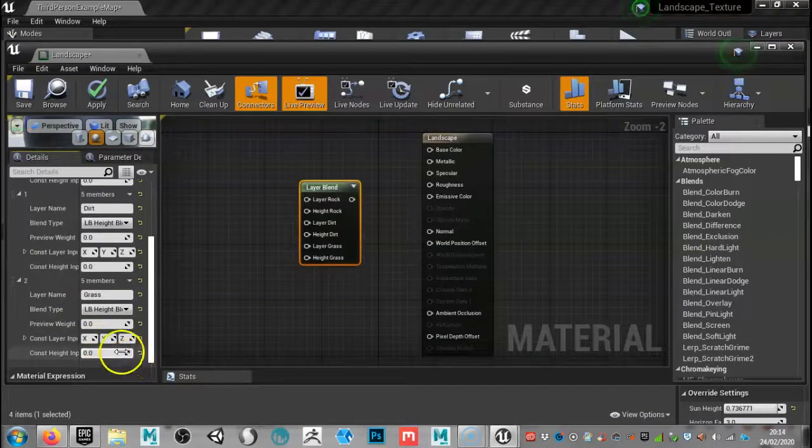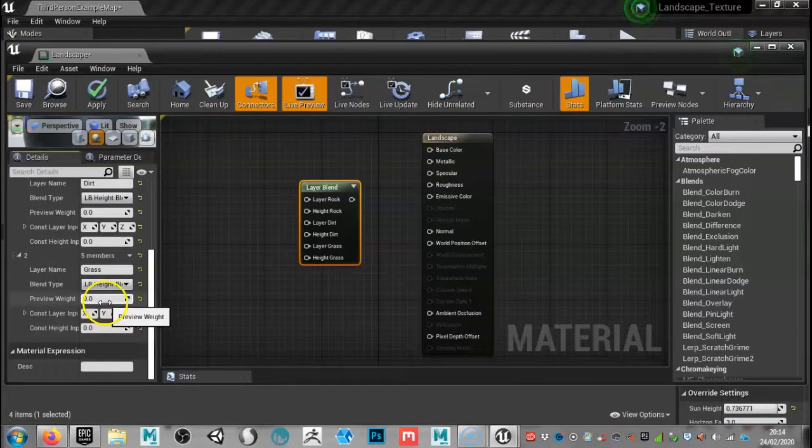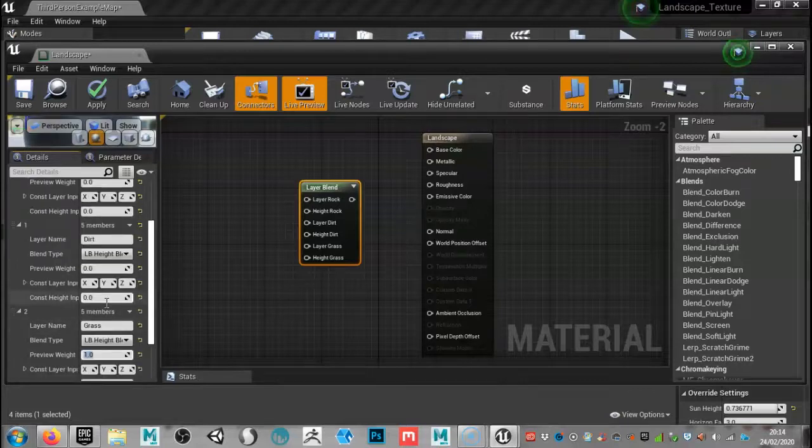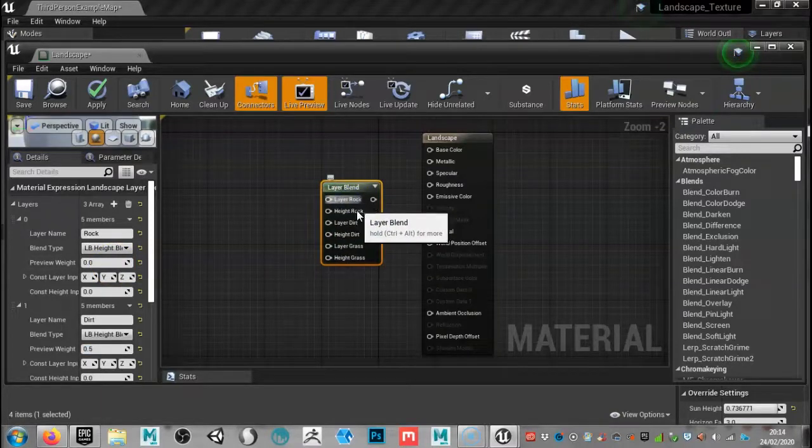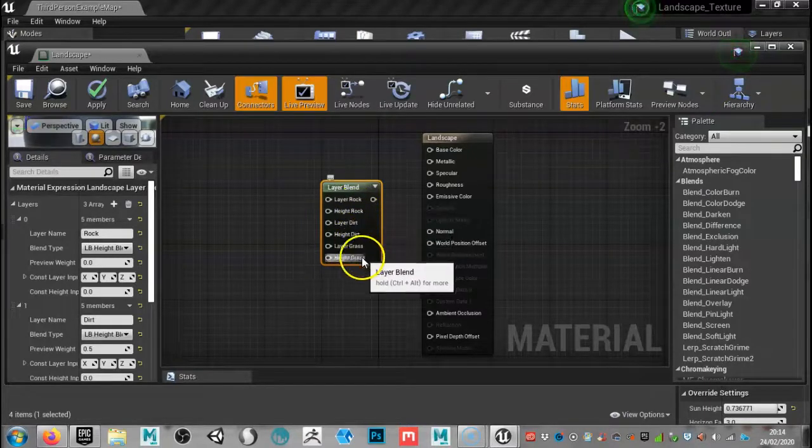And then we're going to go to where it says preview weight, and on the grass layer we're going to give that 1. On the dirt we're going to make that 0.5, and then we're going to leave the top one at 0. And then you can see on the right hand side here we've got the corresponding layer rock, height rock, layer dirt, height dirt, layer grass, height grass.